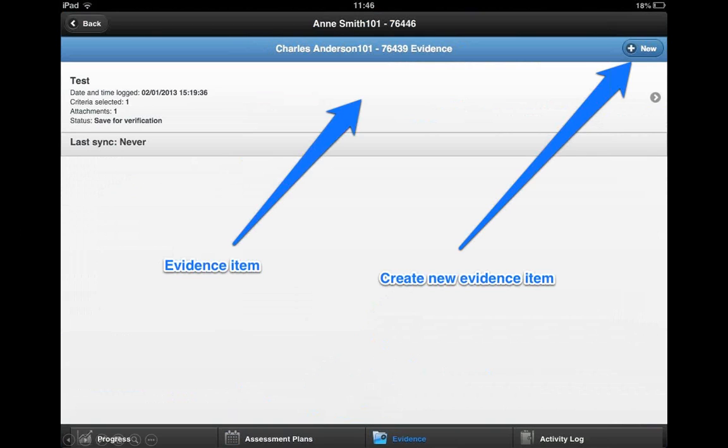The next tab at the bottom there is called Evidence, and if you wish to upload a new piece of evidence, you select the New button at the top.